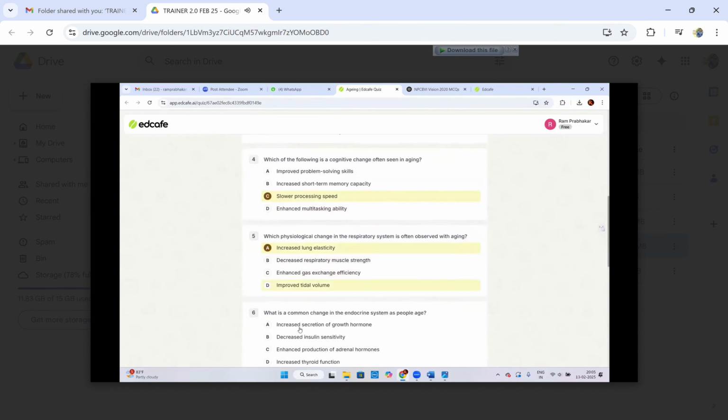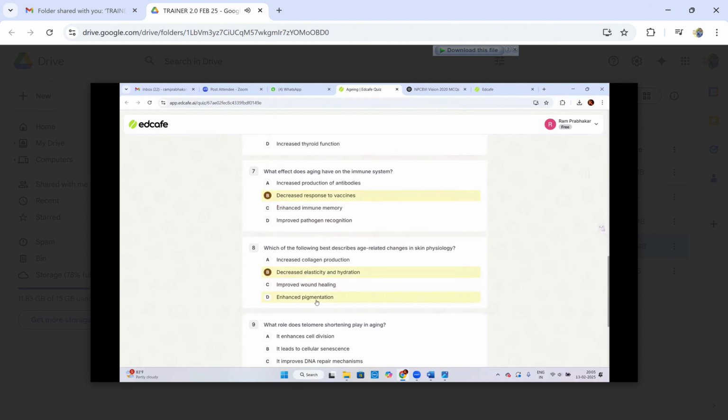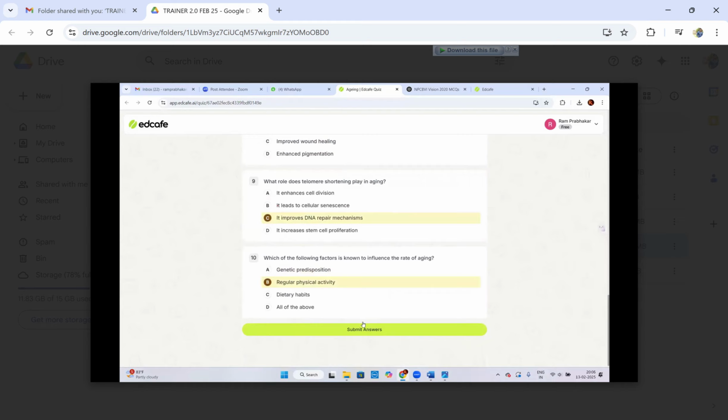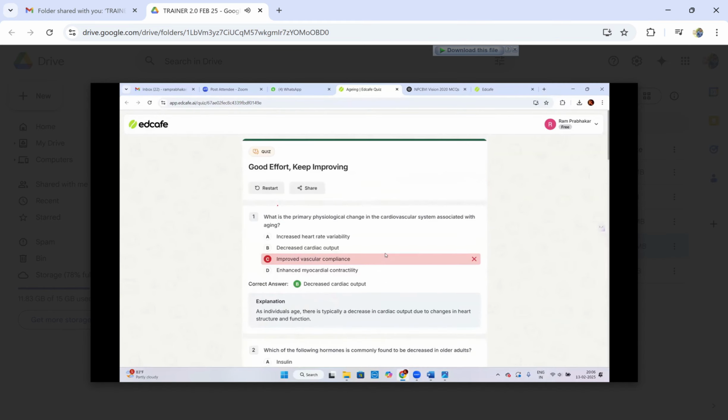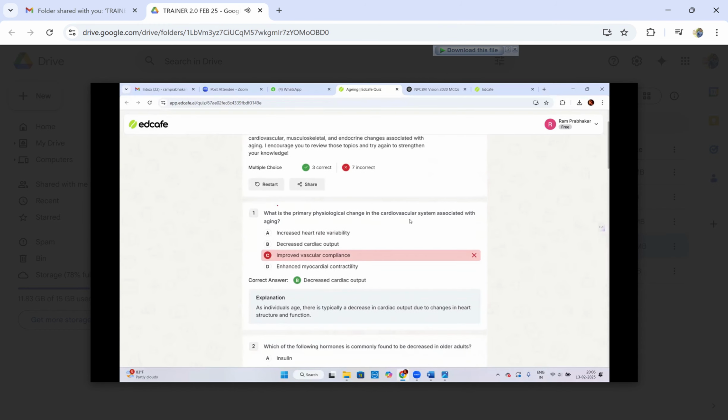For example, okay, this is the student's view. And he can submit the answer. At the next step itself, he gets the answer key and the feedback, like an explanation related to that. And he gets to know the number of answers he got right.